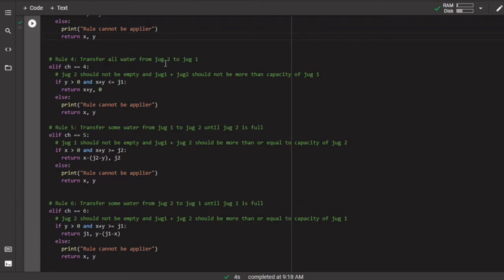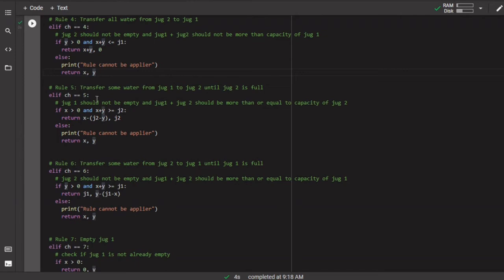Same for rule number 4, that is transfer all the water from jug 2 to jug 1. Here jug 2 should not be empty, and jug 1 plus jug 2 should not be more than the capacity of jug 1. Here also we are transferring all the water from jug 2, so jug 2 becomes 0, and jug 1 becomes x plus y. If it is not possible, then we will print rule cannot be applied and return the state as it is.